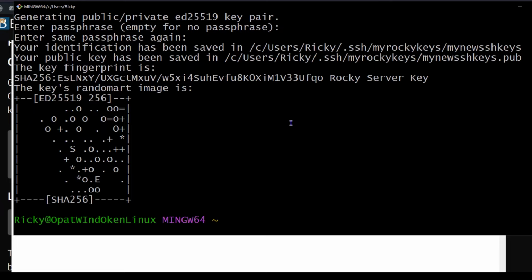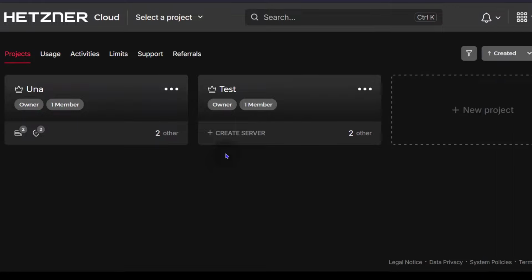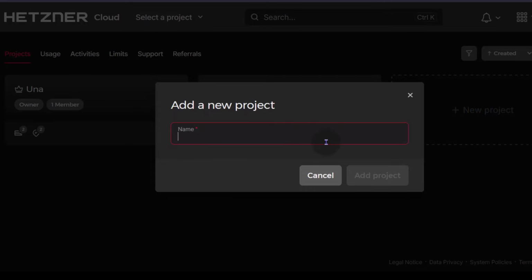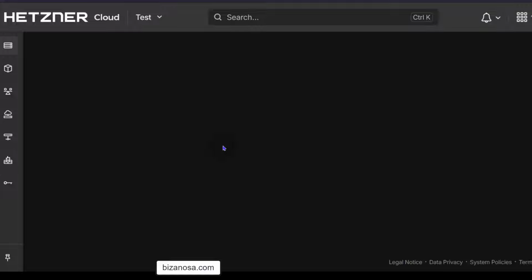So now that we have our keys ready, the next thing we need to do is take our public key and add it to Hetzner. Before we get there, we're going to start by deploying a server. On Hetzner, you need to add a project where you're going to put everything for that server. So if you want to deploy a server, you need to create a project. If you don't have a project, it's very easy to add. Just click Add Project, give it a name, and save. Here I'm going to use the test project, and I'm going to create a server. Click on Create Server to create a new server.